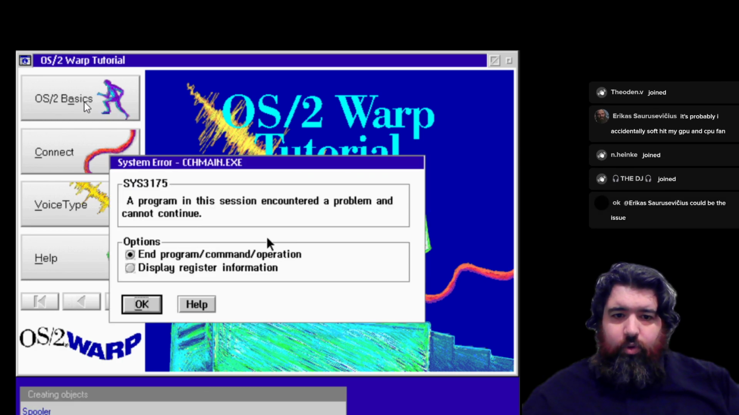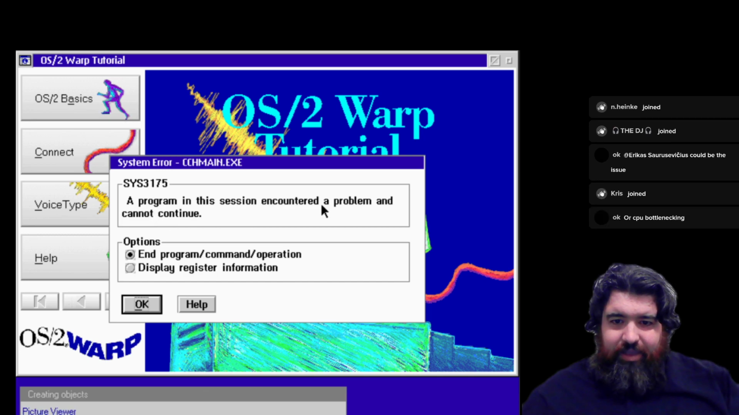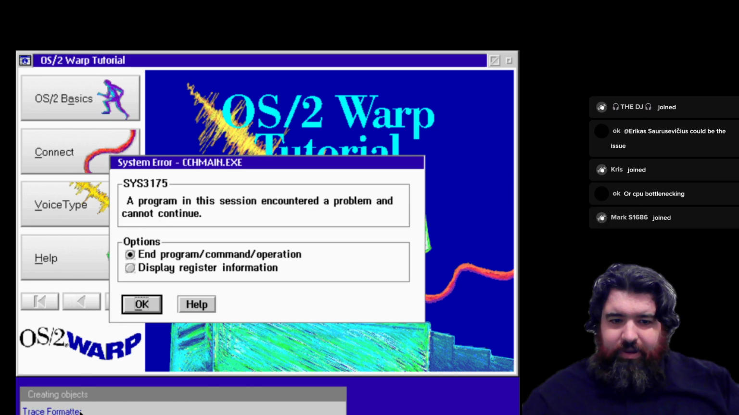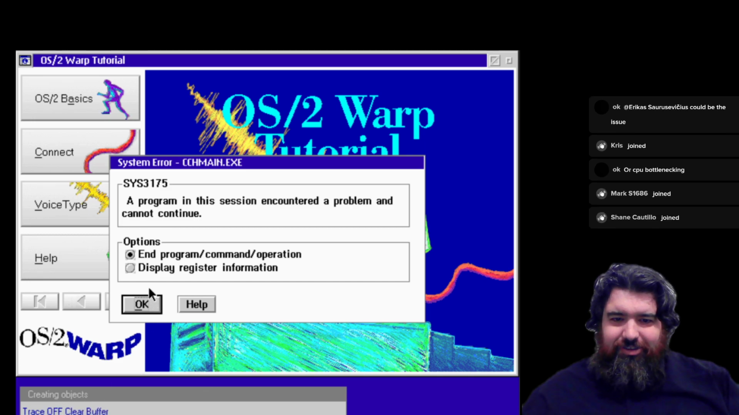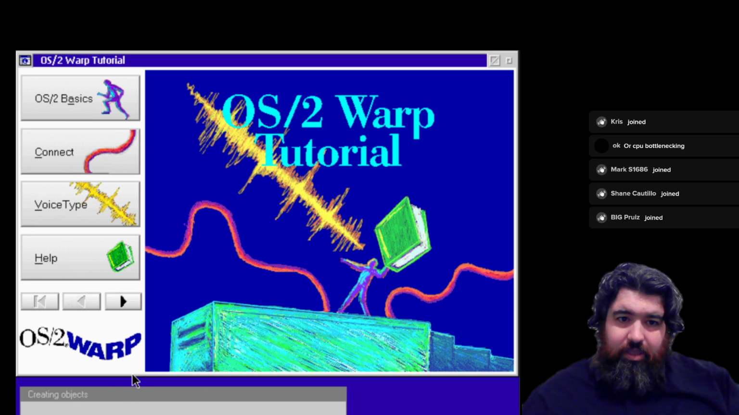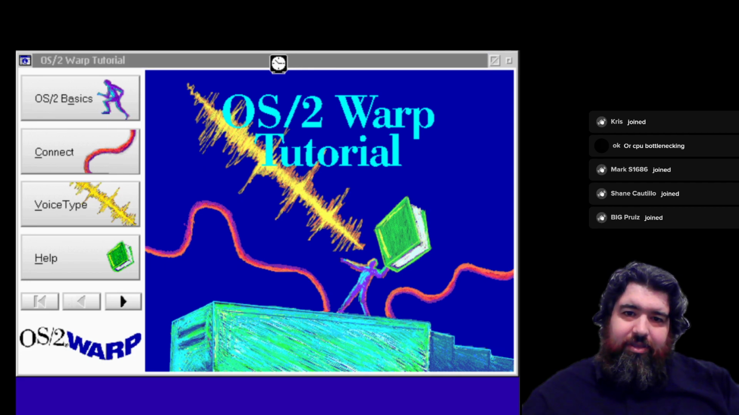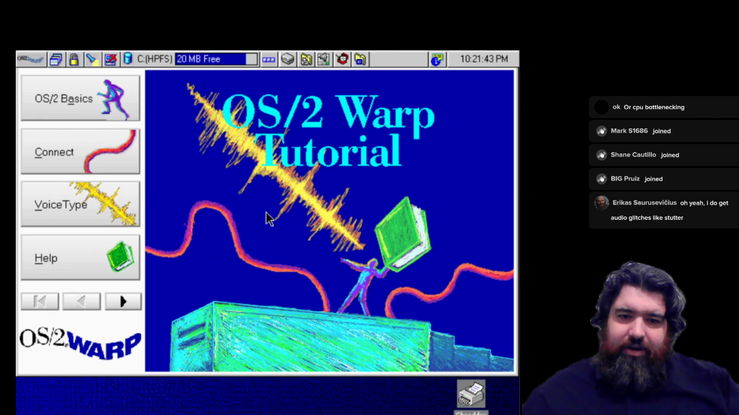Wow, we have an OS/2 Warp tutorial. Okay, system error. A program in this session encountered a problem and cannot continue. End program command. Now it's doing a bunch of stuff in the background, so I almost don't want to do anything. Okay, I'm going to click on OK. Seems to be okay. It's creating a bunch of objects right now. It almost looks like Windows 3.1, but that's probably because of the color scheme.